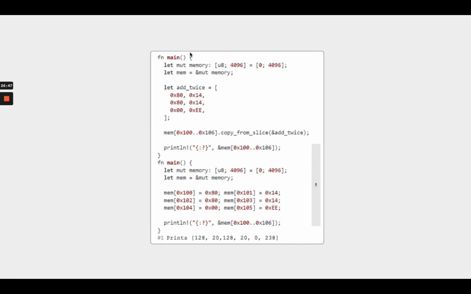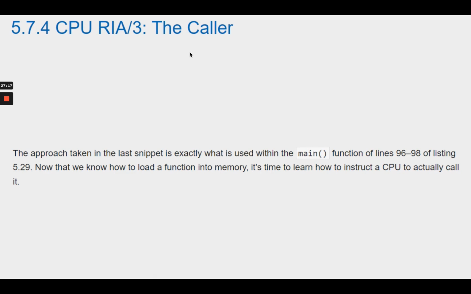3. Load the function into RAM. Assuming that we wish to load that function into memory address 0x100, here are 2 options. First, if we have our function available as a slice, we can copy it across to memory with the copy_from_slice method. An alternative approach that achieves the same effect within memory without requiring a temporary array is to overwrite bytes directly. The approach taken in the last snippet is exactly what is used within the main function of lines 96 through 98 of Listing 5.29.